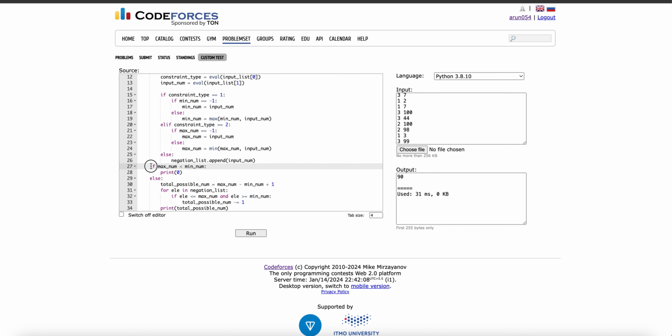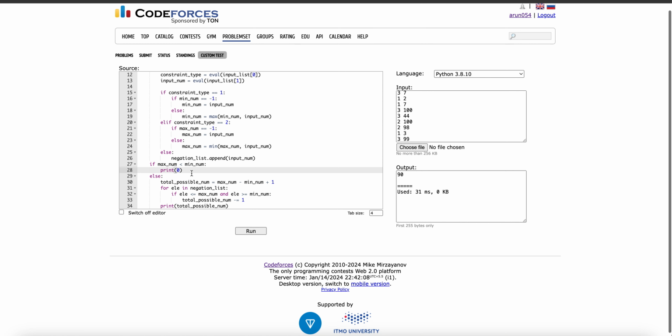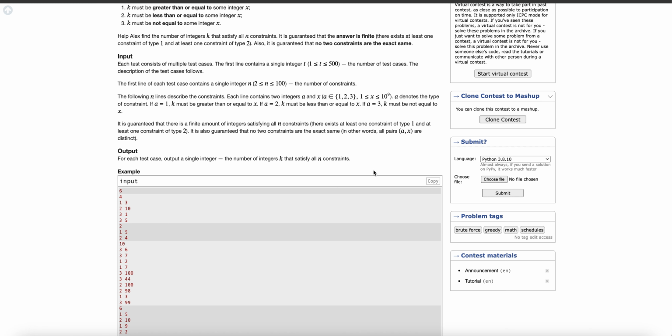If let us just say we come to a corner case where we are having the maximum number to be less than the minimum number, then there is no possible solution for that, right? So we just output 0. Otherwise, we check the total possible values from just the greater than equal to and less than equal to conditions, and then remove the eligible negation list elements, right? After that, whatever we are left with, that will be the total possible value, right? So that is the approach.